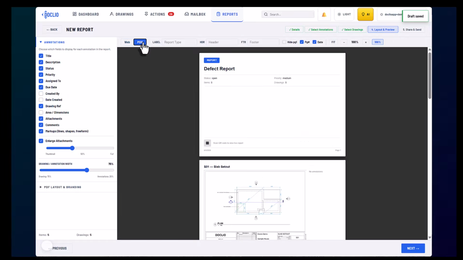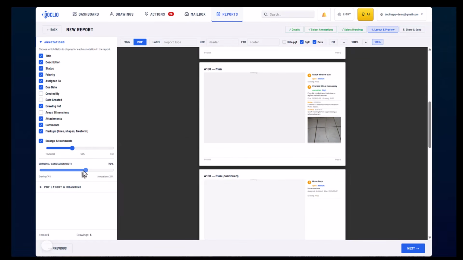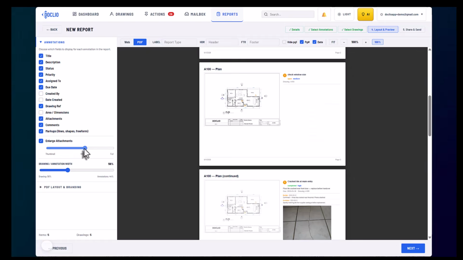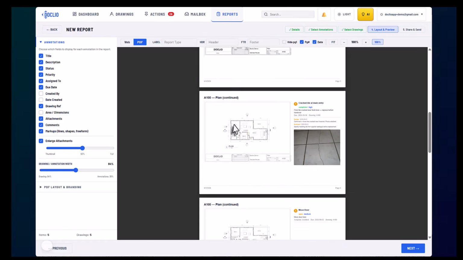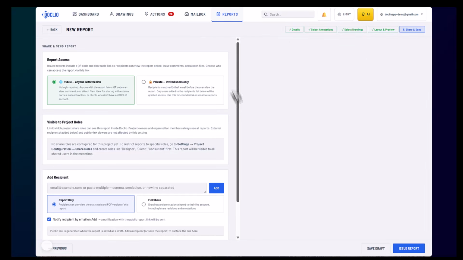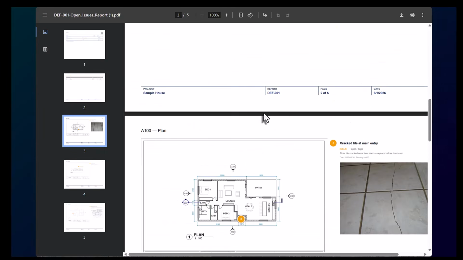The next step gives you a variety of layout options. Switch between web and PDF view to see how the report will appear when printed. You can adjust page size, layout, column width, and image size. The report will also create a table of contents based on the drawings and any custom content you add. Reports can be used in a variety of ways, so try it out.